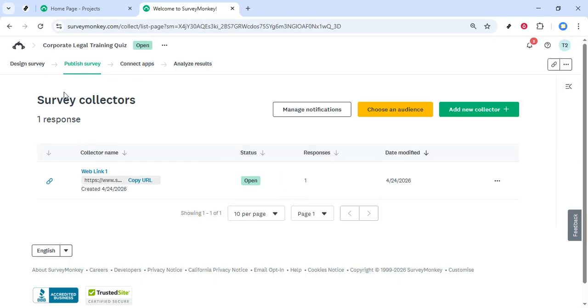Look for the collector associated with your survey. This is essentially the channel through which responses are being gathered, whether via a web link, email, or another method. Next to this collector, you'll notice three dots, often referred to as the More Options menu. Click on these three dots to reveal additional actions you can take with your collector.